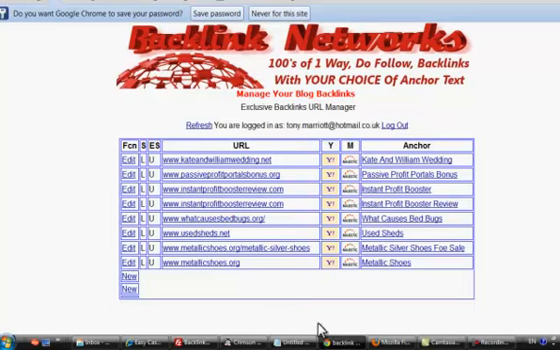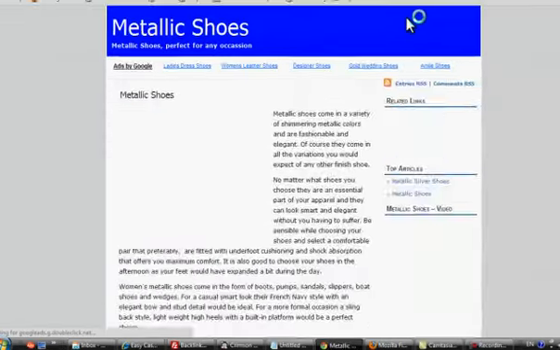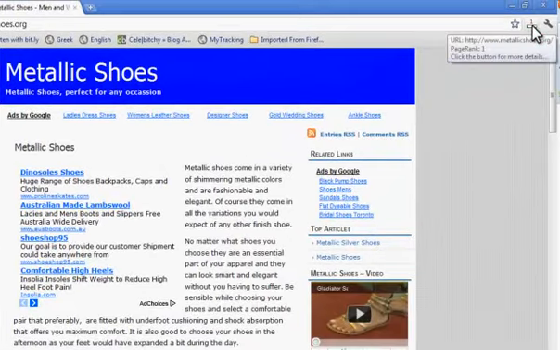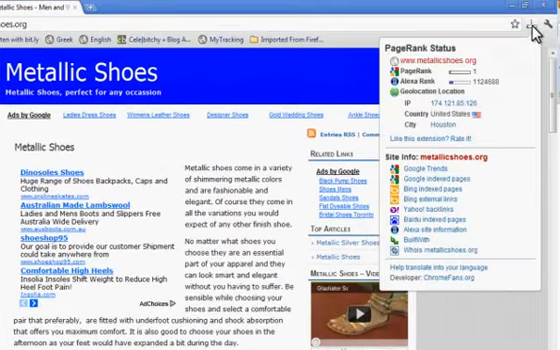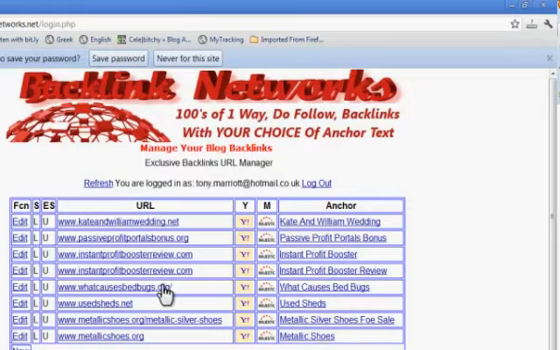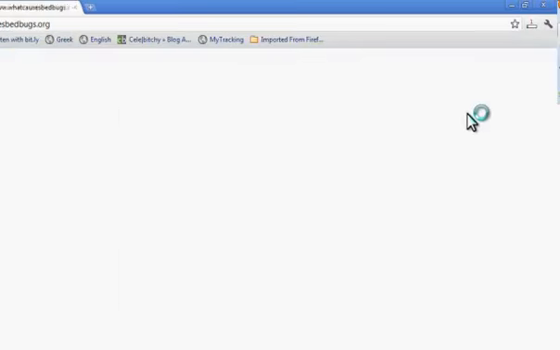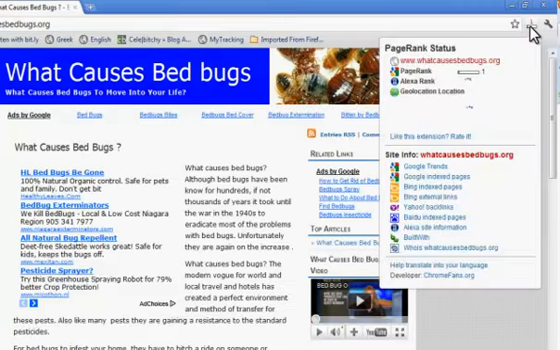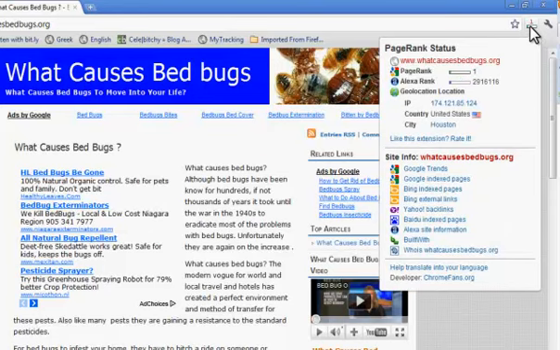So if you look at some other 20-minute blogs, i.e. Metallic Shoes, for instance, again, you'll recognize the format and you'll see it's at a PageRank 1, and similarly, what causes bedbugs. Again, it's gone to PageRank 1, and this is fairly typical across the network.